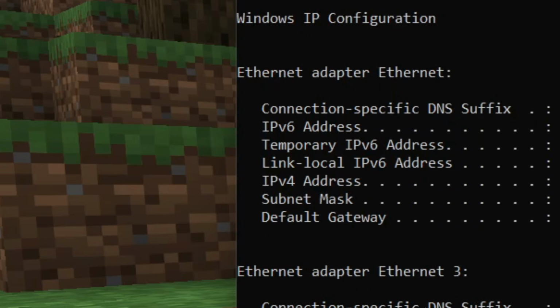I'm using my Ethernet here. So then what I can do is find my IPv4 address. Give that to your friend or note it down.